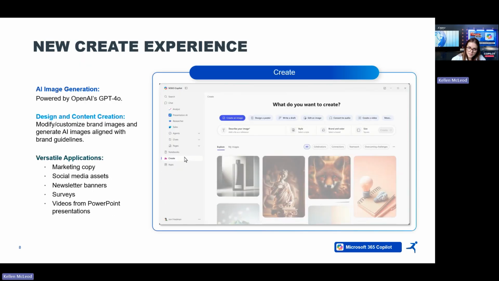Sticking with the Copilot app for a couple of slides, the new feature Create will unlock design and content creation skills for you. You'll be able to easily modify or customize brand images, generate AI images aligned to your company's approved brand guidelines, and create everything from marketing copy to social assets to newsletter banners and surveys, or videos from PowerPoint presentations, and much more. So I'll definitely be interested to see how this feature takes its shape amongst the others.